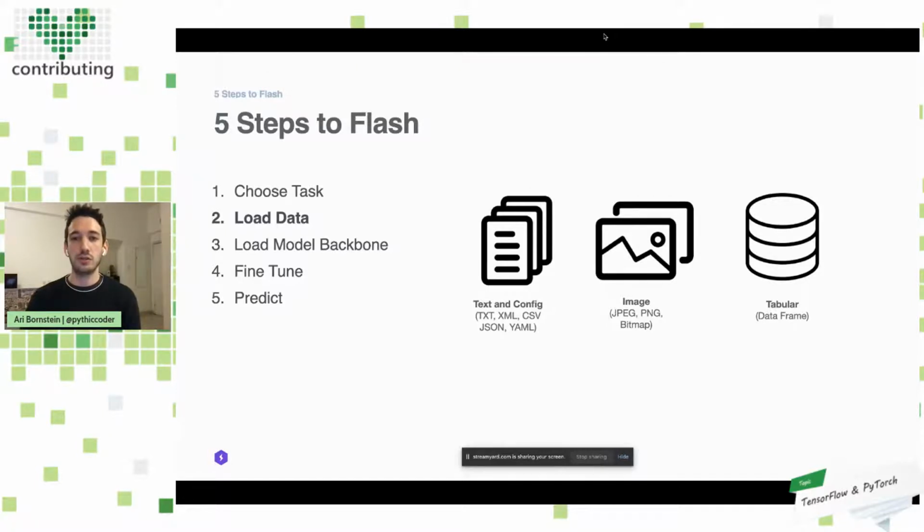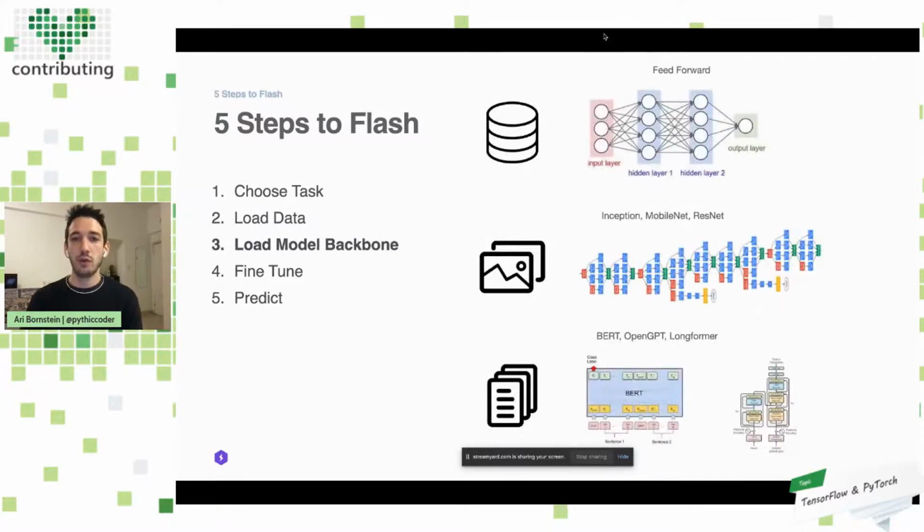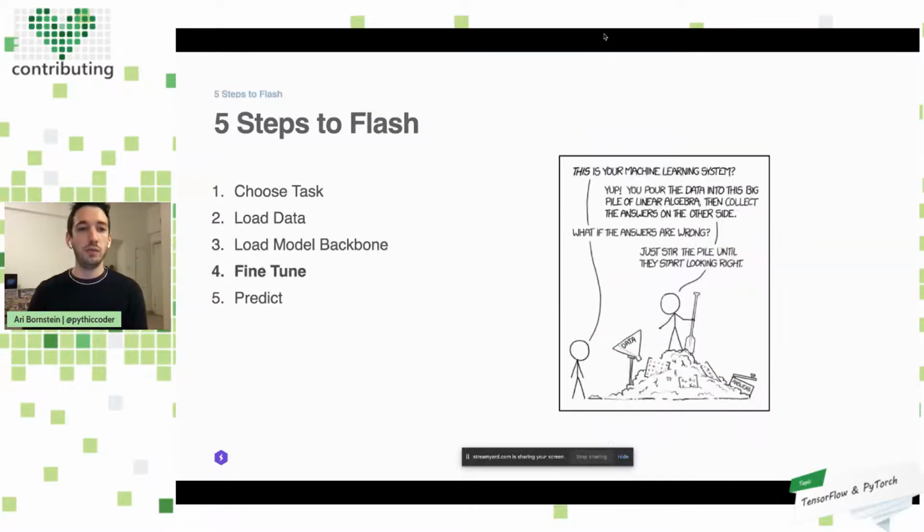The next thing I need to do is load my data set. Once I've loaded my data set, I choose my model backbone. So there are all sorts of different machine learning architectures that I can apply to different tasks. For example, we talked about the traditional hot dog, not hot dog, or cat versus dog. There are a lot of different backbones that I could try, like Inception, MobileNet, ResNet, SwAV. Here I can just choose and play around with whatever I want just by changing the backbone.